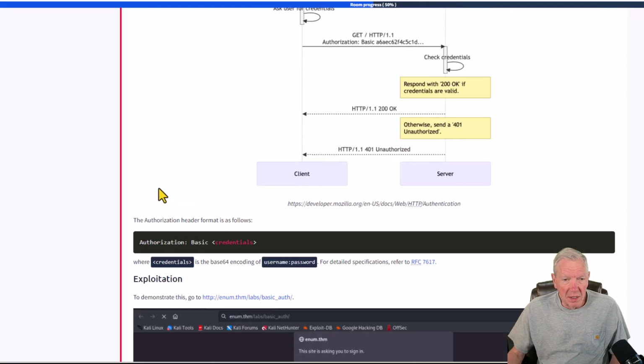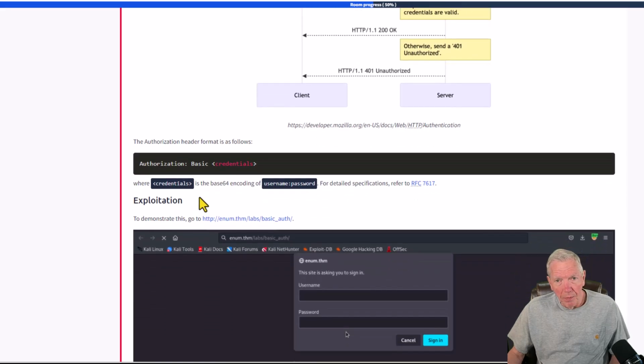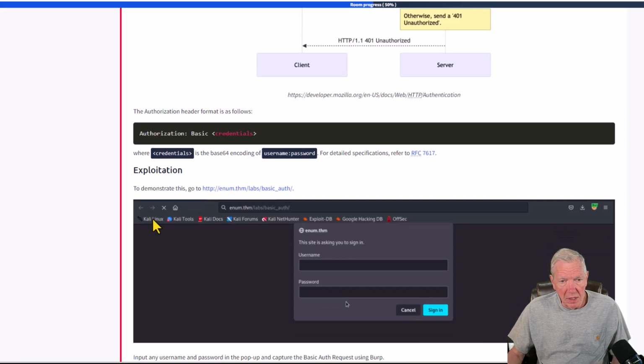Can we say basic a little more often? So they go on to describe the authorization header in the HTTP header. It looks like this. It's got credentials, and it's a Base 64 encoding, and it's the username and password that's actually encoded. And you could refer back to RFC 7617.